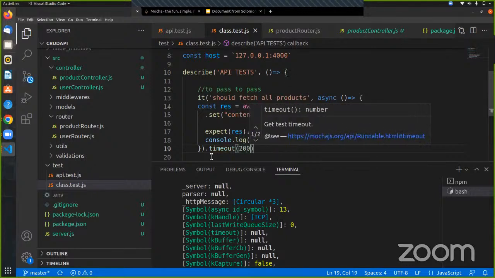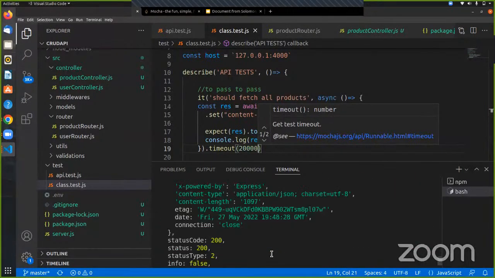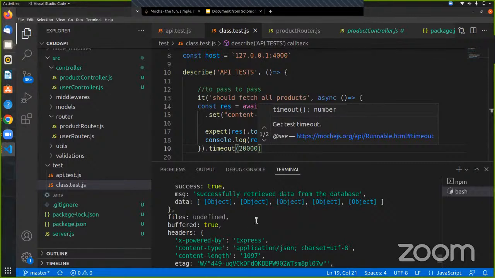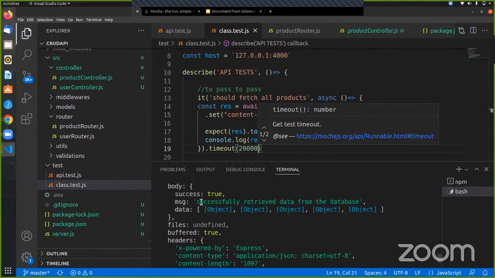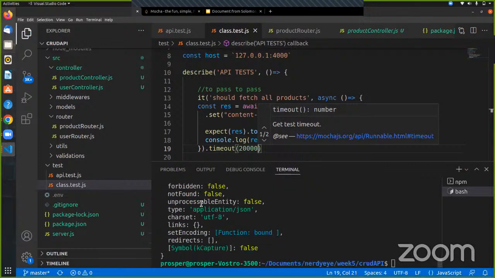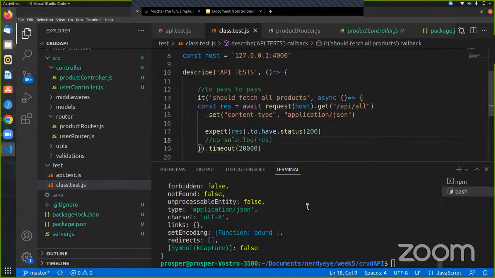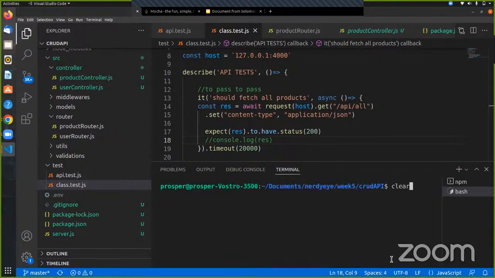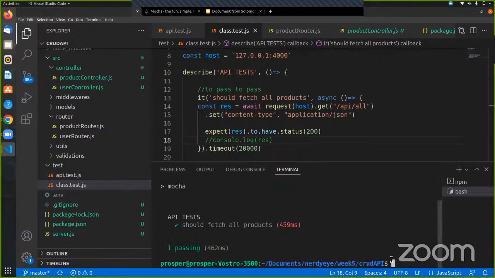Set it to like 20,000 milliseconds. All right, but you can see that when it did actually resolve, we are getting data. So you can see that indeed we are getting a response from calling this endpoint. So if we lose that console.log and try to run our test again now, our test is actually passing. All right, so we are indeed getting a response. So our test is passing. So that's one test that should pass to pass.